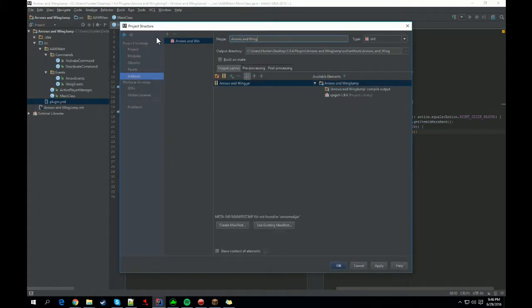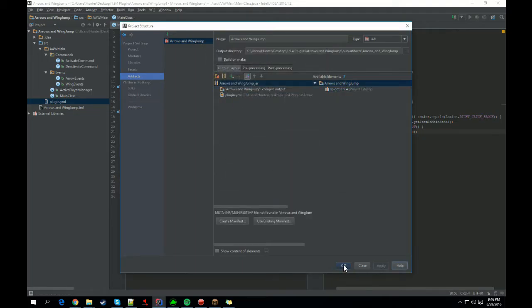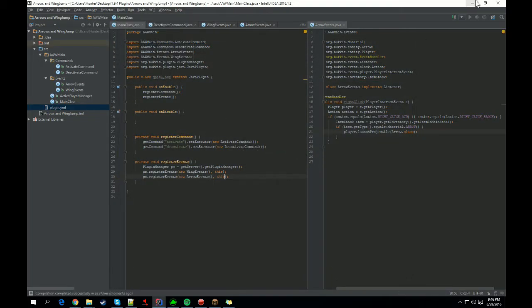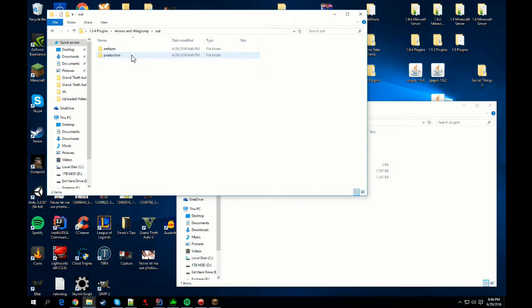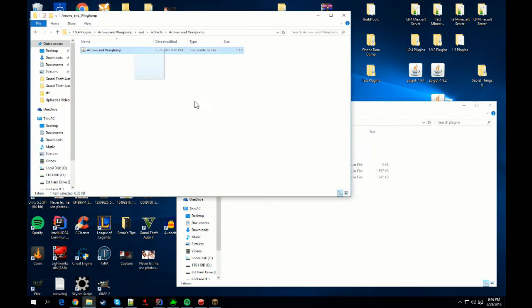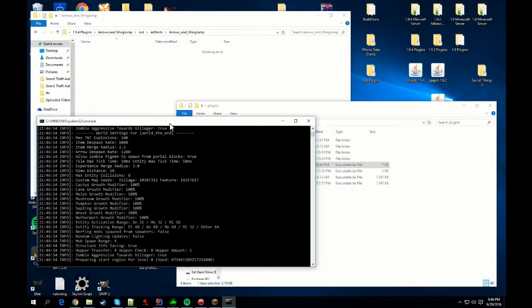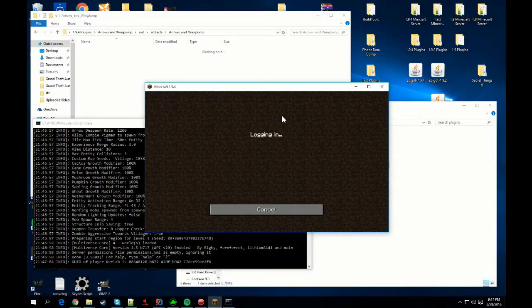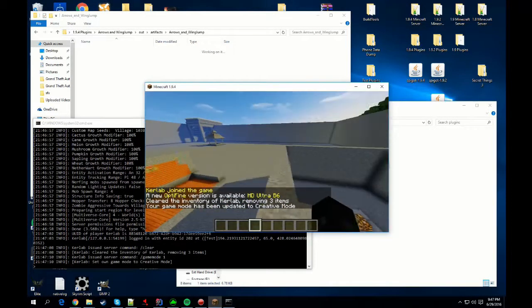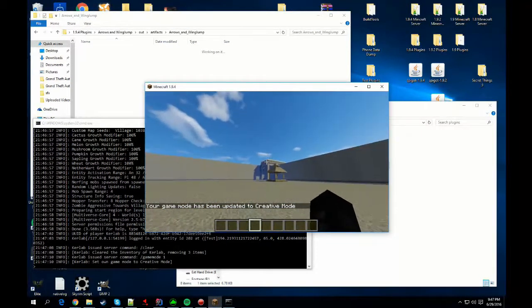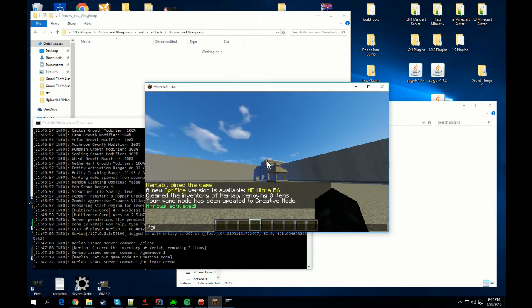Now here's where I set up an artifact so I can actually test the plugin. And then I build it, I delete the note, I'm moving the folders around so I can get to them better, and here's where I actually test.